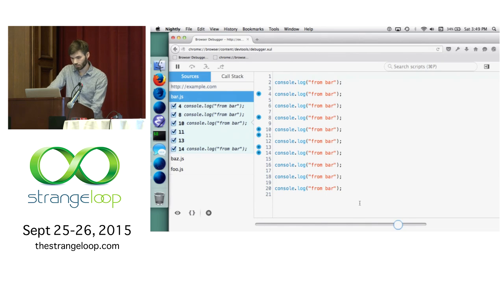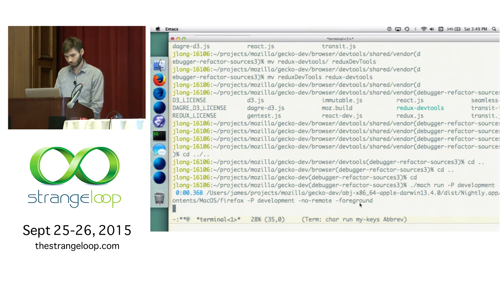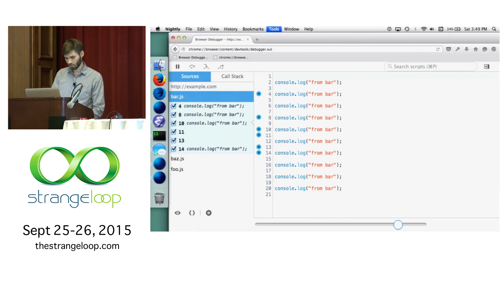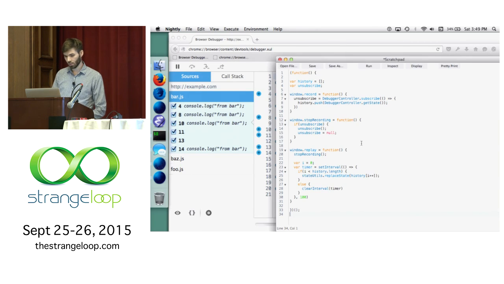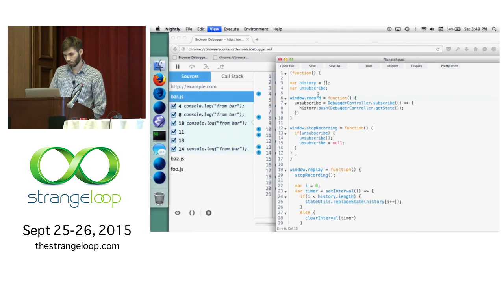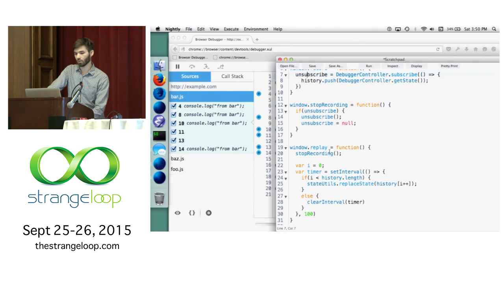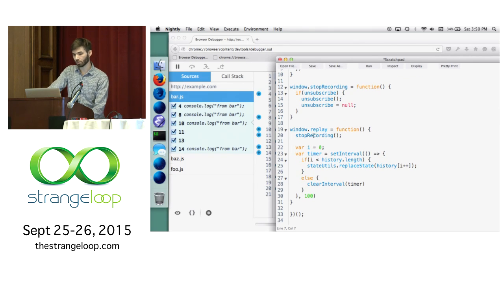So not only that, but just to drive this point home, this is the entire amount of code to have record and replay functionality. So I have record, which basically says whenever the state changes, I'm just going to push it onto this array. And then I have a stop record function, and then I have a replay function. And so the replay is just going to asynchronously iterate over that history. So every 100 milliseconds, it's going to dump that app state at that point in time into the UI.